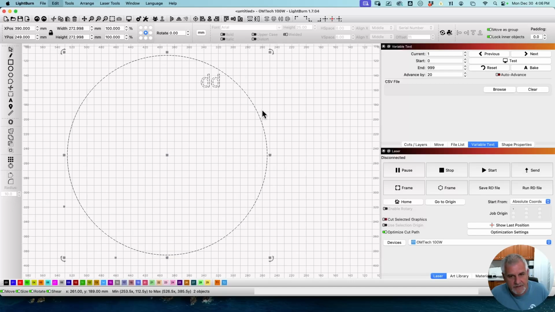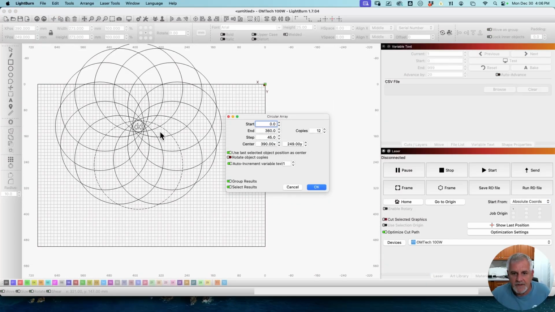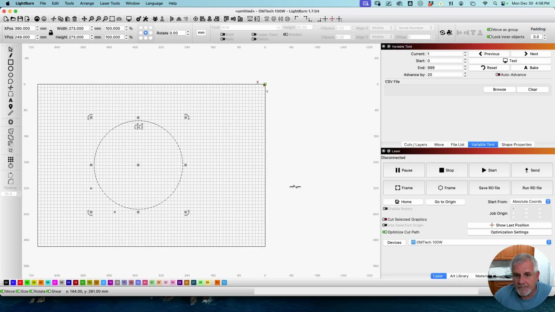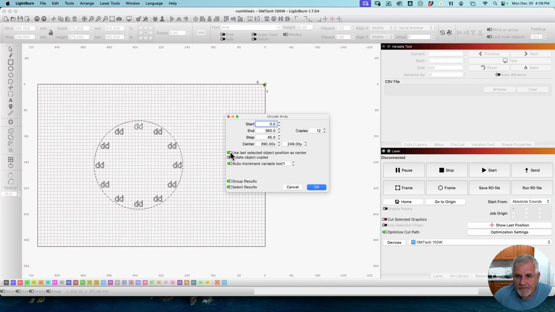Now let me back out of here again and show you what happens when you select it in the wrong order and go to the array tool. Instead of using the circle to go around, it's circling around the lettering, and that's definitely not what we want to do. The other option is if we do it in the correct order, bring it up. If we turn off use last selected object, it just doesn't do what we want it to either.